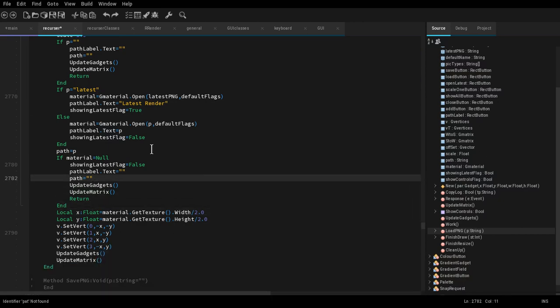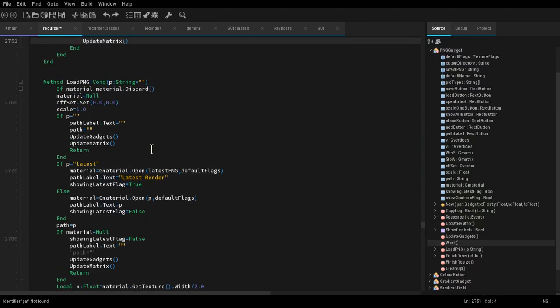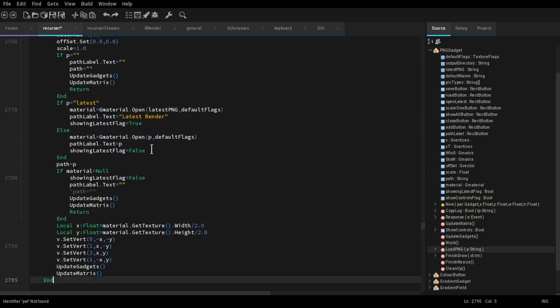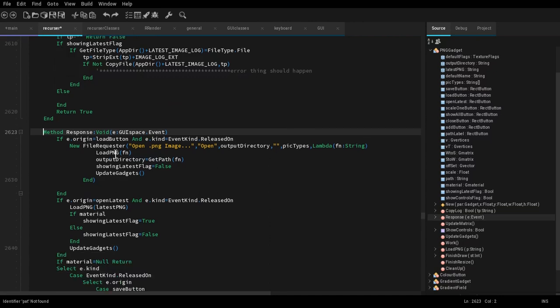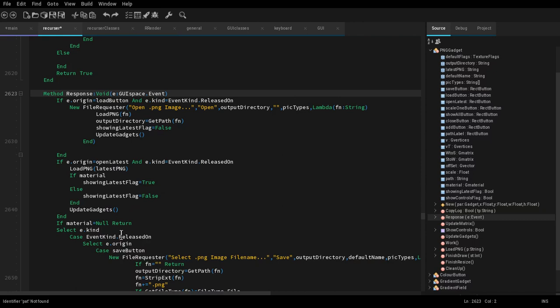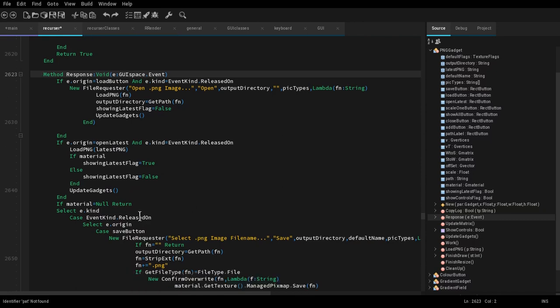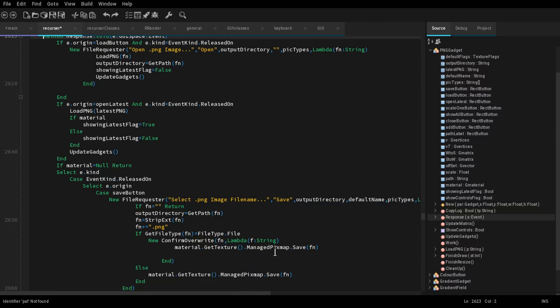Well, actually, maybe that's not true. Maybe I just keep the path. That's the path of your last attempt to load a thing. It doesn't matter. It doesn't make much difference, except if you try and save. But you should never be able to save. If we go back to response. Yeah, this is outside of before. Yeah, inside save, the material is not null. Anyway.